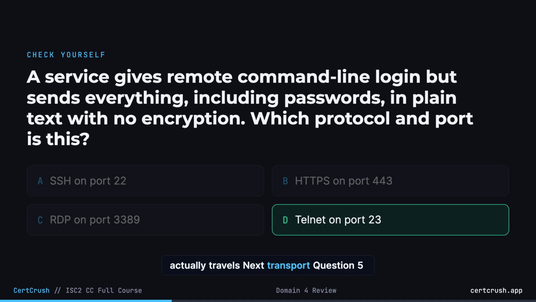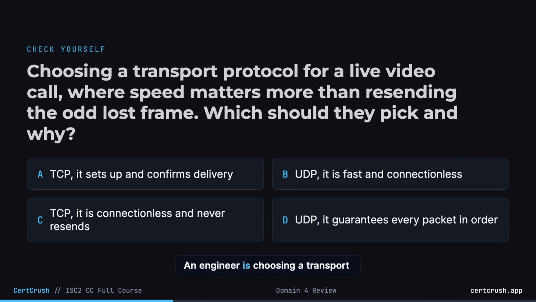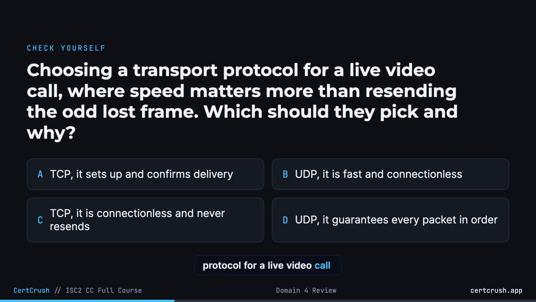Next, transport. Question 5. An engineer is choosing a transport protocol for a live video call, where speed matters more than resending the odd lost frame. Which should they pick, and why? A. TCP, because it sets up a connection and confirms every delivery. B. UDP, because it is fast and connectionless, with no setup and no resending. C. TCP, because it is connectionless and never resends. D. UDP, because it guarantees every packet arrives in order. Pause the video and pick your answer.